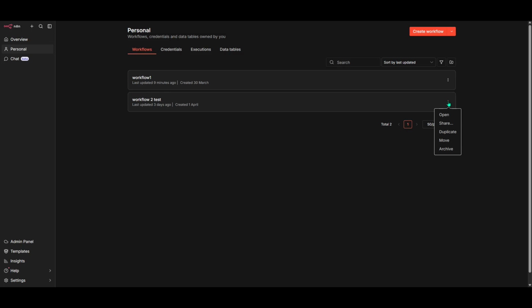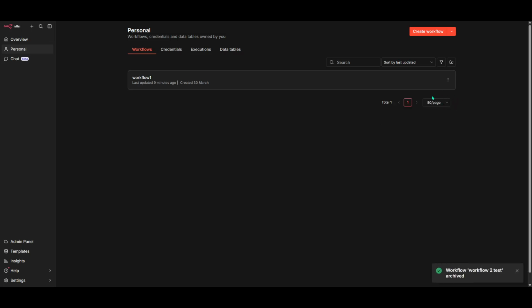Archiving is n8n's way of safely taking a workflow out of your active list before you permanently remove it. Think of it as a soft step that prevents accidental deletions. Once it's archived, your workflow will no longer show up in the normal list.